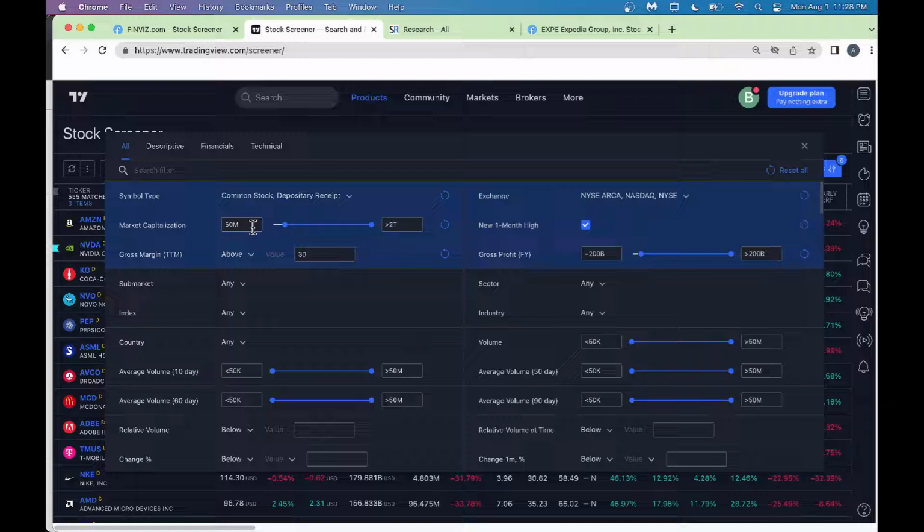I could even change this to maybe $1 billion, so that way I'm looking at a little more stable stocks here. I say 1 billion. All right, so now we're taking a look at a little more stable stocks here, and look, gross margin more than 30%. I want a little bit stable gross margin here, and we got various other things here.